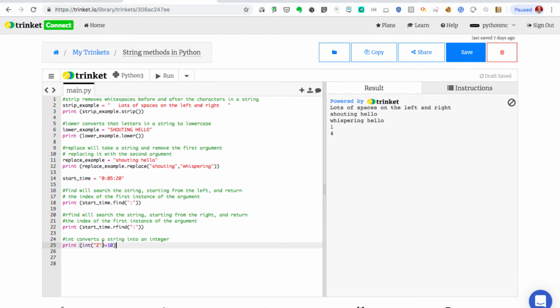And the last one is int. An int converts a character, like the character 2, into the number 2, so you can do mathematical operations on it. In this case, I want to add the number 2 to 10, but 2 is in string format. I convert that string into an integer, and now I'm able to do mathematical operations.